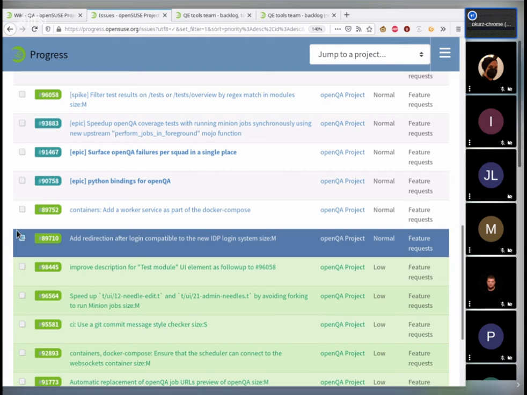What else? There is the IdP login system, which we use for both openqa.opensuse.org as well as openqa.suse.de. Originally we had redirection: if you're on any subpage, like a job details page for a certain job, and you log in, then you were redirected back to the same page where you started. And this broke with the new IdP login system that SUSE used.